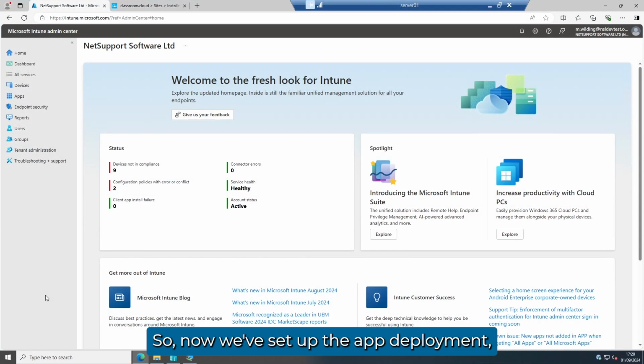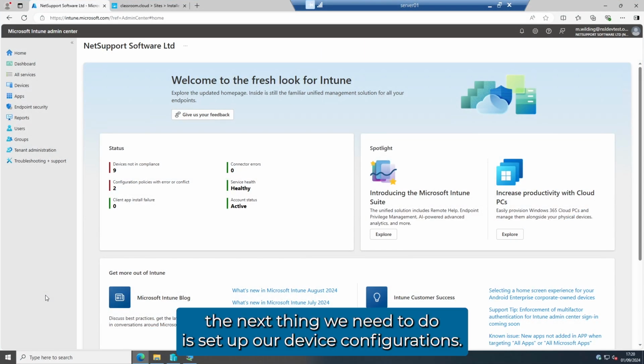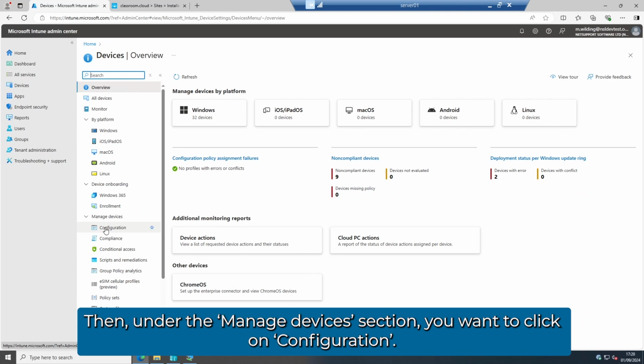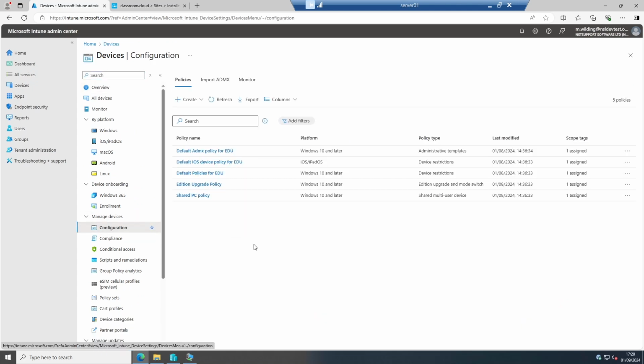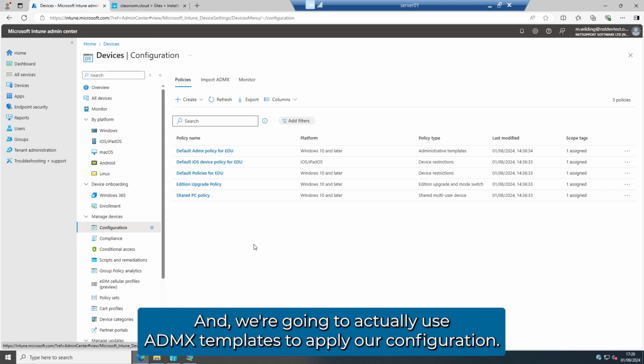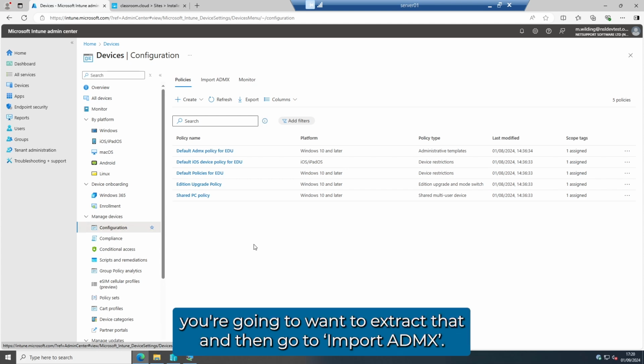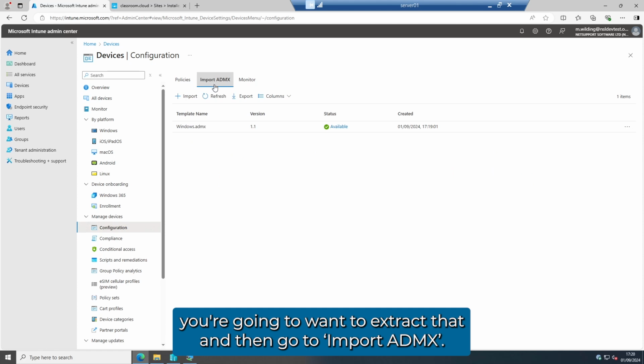So now we've set up the app deployment, the next thing we need to do is set up our device configurations. This can be done by clicking on Devices, then under the Manage Devices section you want to click on Configuration, and we're going to actually use ADMX templates to apply our configuration. So the zip file you downloaded earlier, you're going to want to extract that and then go to Import ADMX.